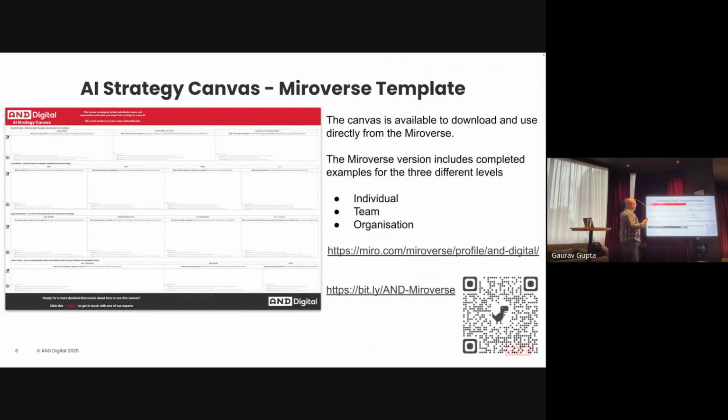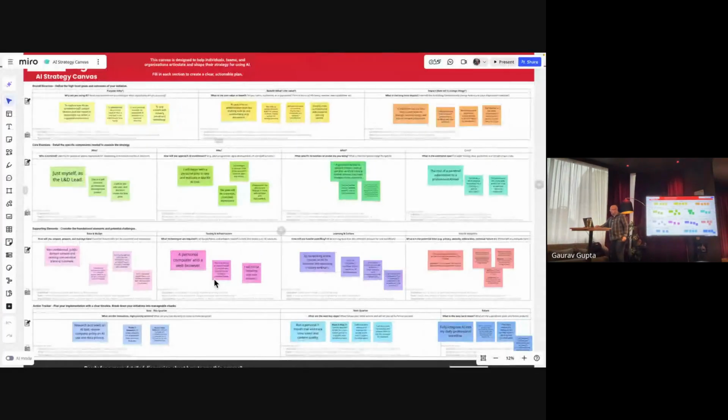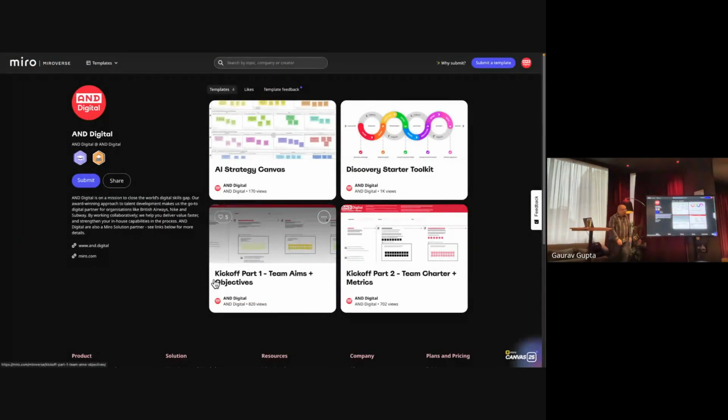The template itself, as I said, looks like this. Those of you online, you may want to click on the Miroverse template link on here, because it will take you to the Miroverse, which looks a bit like this. So this is the Digital Miroverse templates. And we have this one here, which is the AI strategy canvas.